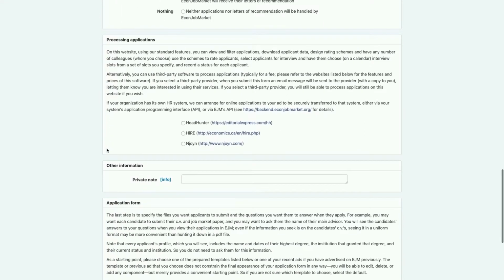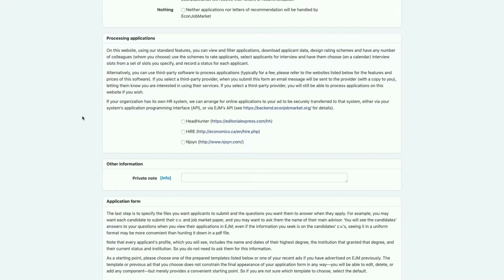And then we have processing applications. Now here, you can use the Econ Job Market system itself to view the applications, to review them, to filter them. You can download application data using Econ Job Market. You can record a status for each applicant. So you can sort and do your review process on the Econ Job Market system itself.